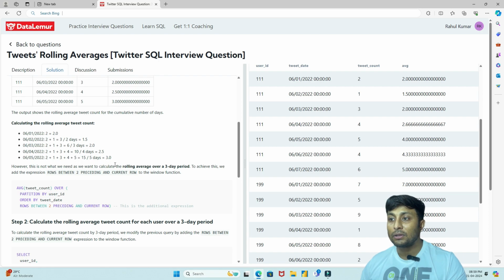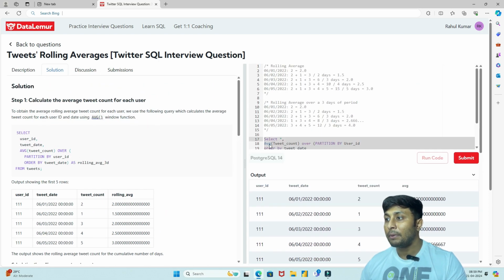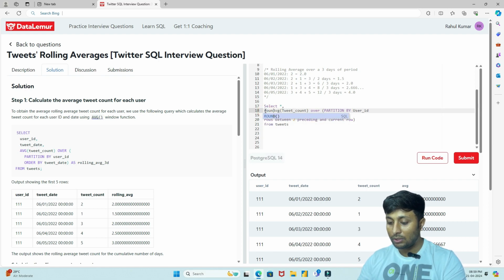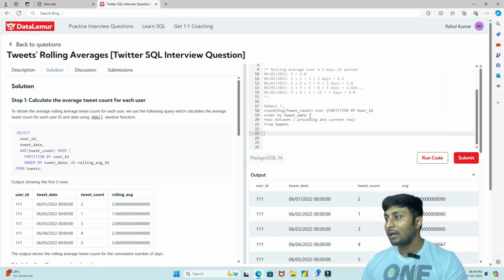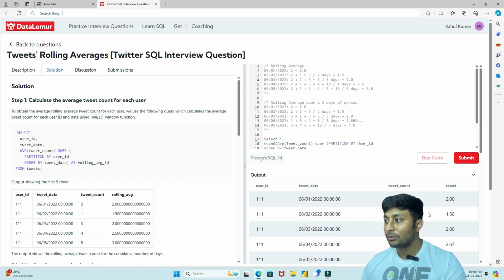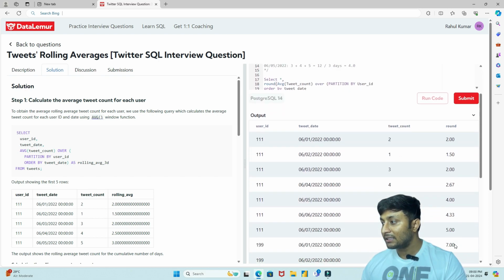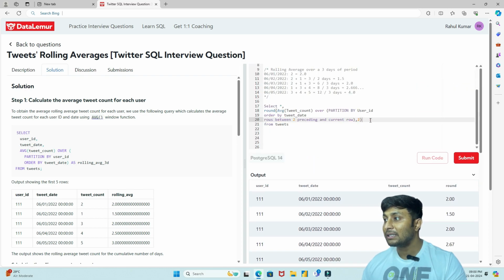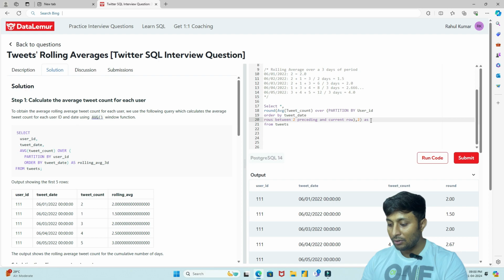Okay, and in this particular case we have to round it. So to round, we will use the ROUND keyword and we are rounding it to 2 decimal places. Okay, so I have rounded it, and if I run the code, you could see that this is being rounded. And we are going to put the name of this column as rolling_average.